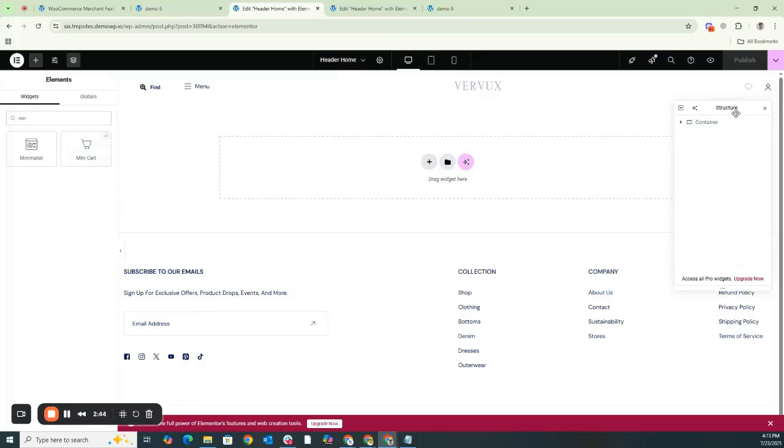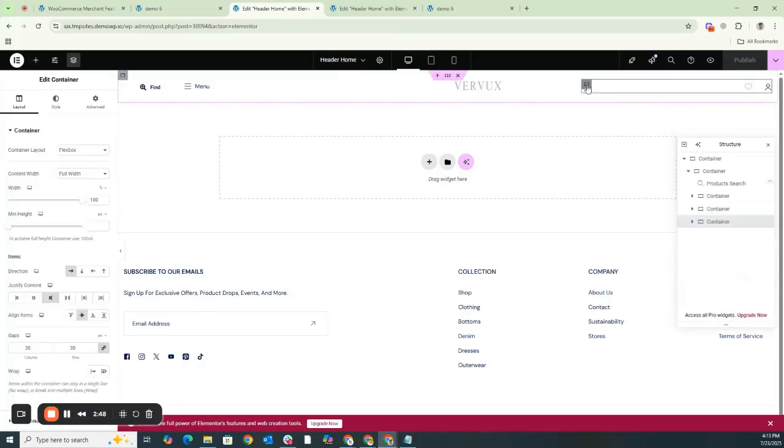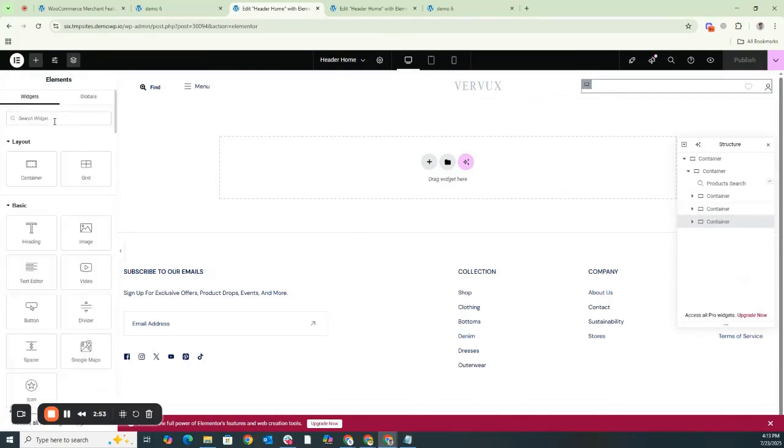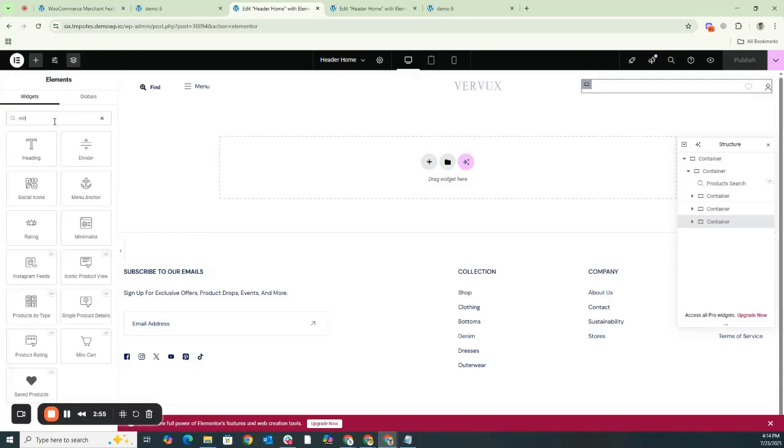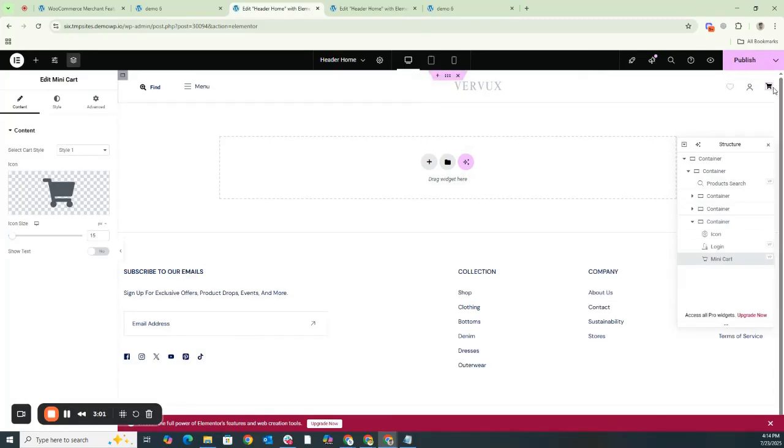Now, where do you want to add it? Let's suppose you want to add it to a specific div, or you want to add it to this container, then select this container, search for the mini cart. This is coming from our value pack add-on. If you click on it, it will be added automatically.